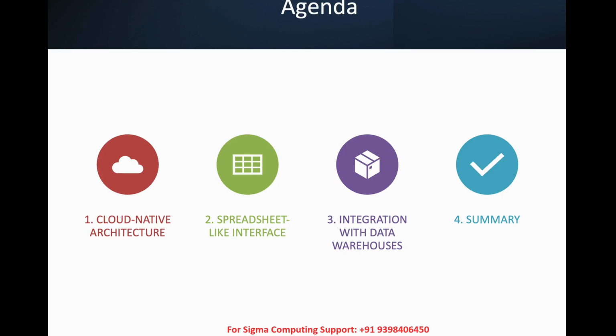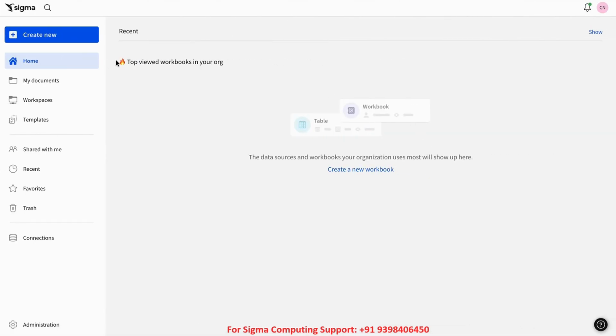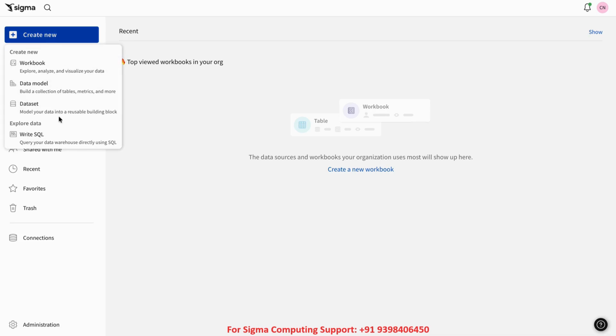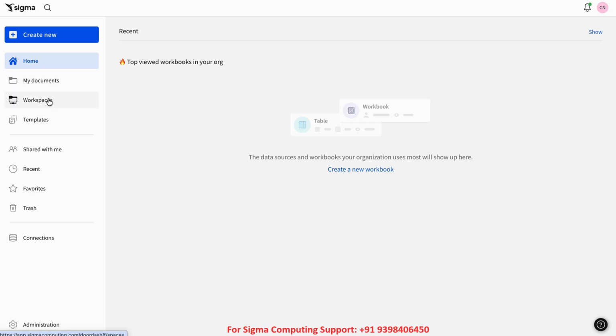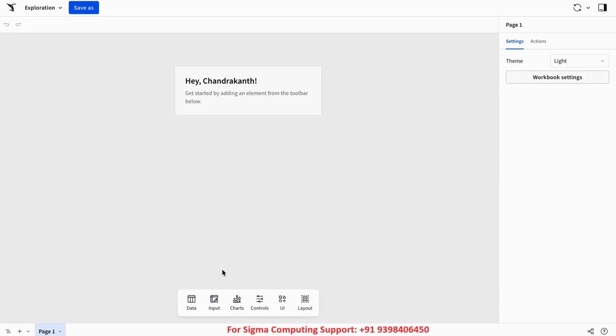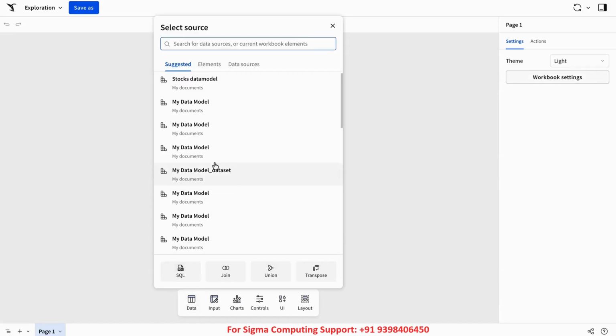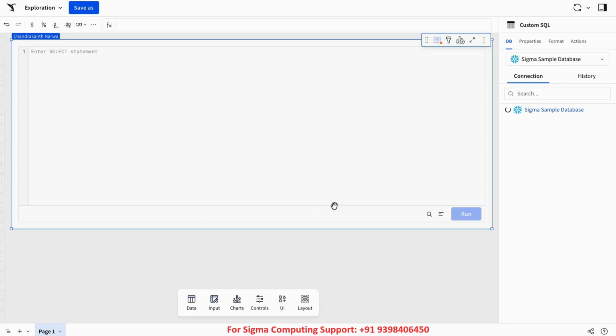When you say cloud native, it simply means Sigma doesn't run on your computer, right? You don't need to install any software or maintain any servers. Everything happens in the cloud, accessible through your browser. So this is the cloud. Everything happens here only. When you click create new, you can see workbook, data model, dataset, write SQL, and my documents, workspace, template. If I want to create a workbook, I can simply create a workbook and click on data here, and click on the data model or the data if you want to take any SQL, right? So let me take the sample database. This is the cloud nature, guys.